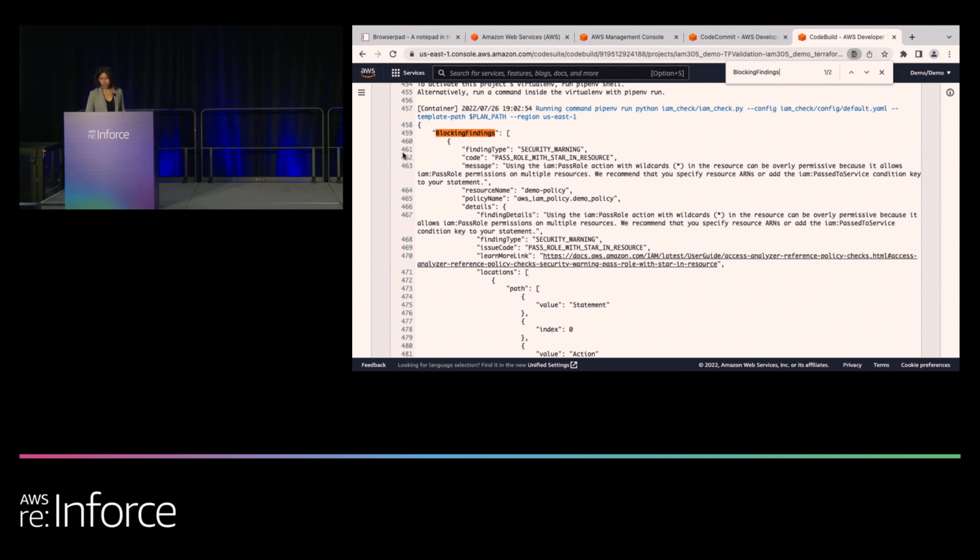So we are seeing here on line 461, I have a security warning type of finding. There is a lot more information here. For example, on line 463, it has a message basically telling me why this IAM policy gets this finding. And on line 464, it gives me the name of the IAM policy that generates the finding. In this case, it's called demo policy. So if I'm a developer writing a Terraform template that contains multiple IAM policies, this will help me to quickly pinpoint which IAM policy is causing the problem.